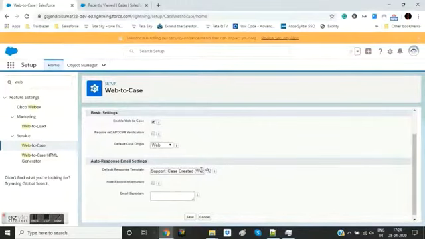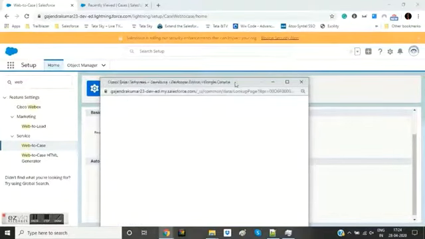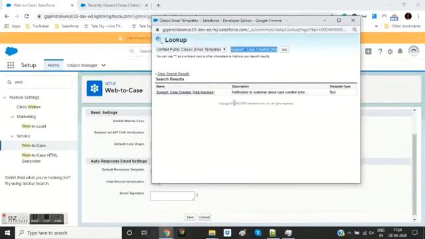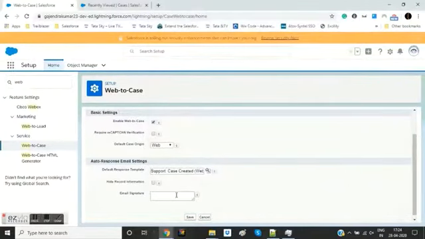Default response template is an email template which will be used while sending an email confirmation on case creation through the web to case module. We can change it, or we can have our own custom email template also. And we can also mention an email signature. If we want any company specific email signature, we can put that here as well.